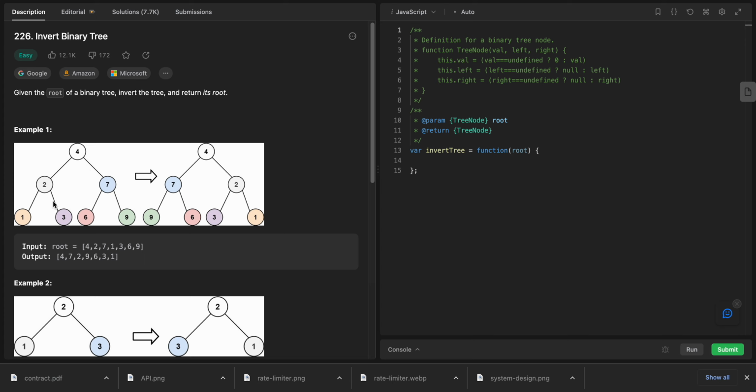And basically we want to invert it, so it will be the left, right, and the right, left. But also look at something, it's fully inverted. So basically if you looked at the subtrees like 7, it's also inverted, and if you looked at this subtree, this also inverts. So basically we're inverting the full tree.